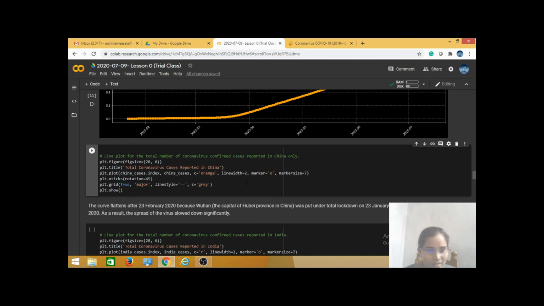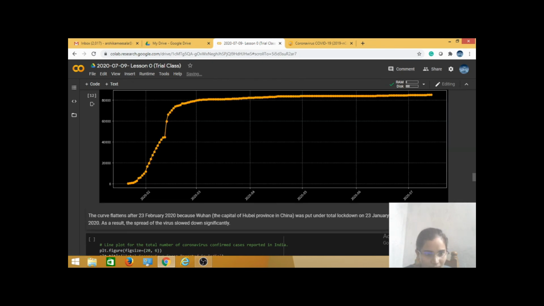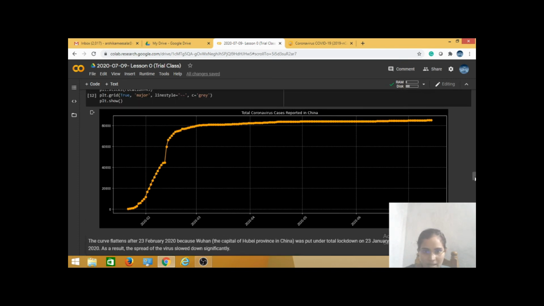And the next one is in China, how many cases are available. The same concept I am applying here also for the width, and here I am giving the 6, and here I am giving the title. plt.title is nothing but total coronavirus cases reported in China. And again I want to plot my graph. Again I am using orange, the same line, the same code I used previously, I have written here also. If I execute this, see here, in China the graph looks like this.